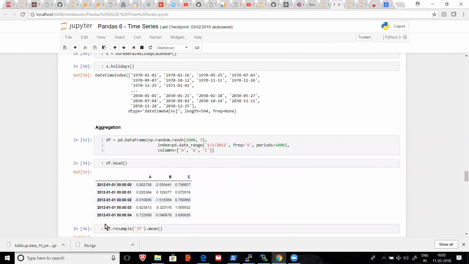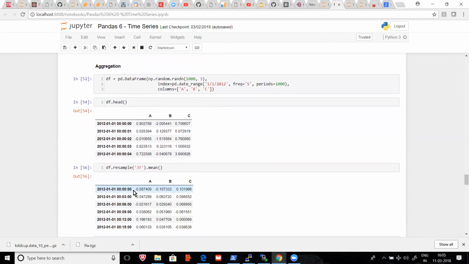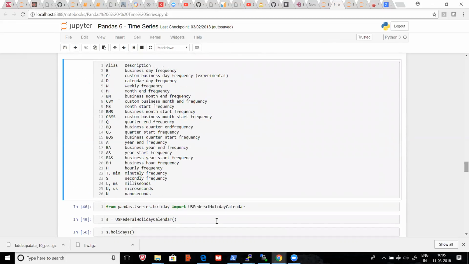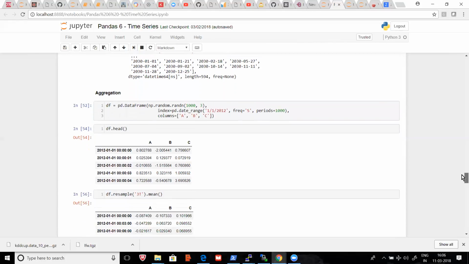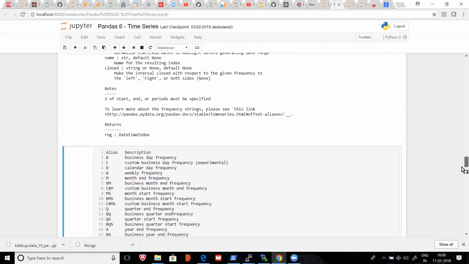Okay, after that, if you do df.resample 3T, what does it mean? It will combine data by 3 minutes, 3T. If you want to see the mapping, this T means minutely frequency, H is hourly frequency. Yes, minute. Sorry, hour was the first one. So this is the documentation which talks about what is what.